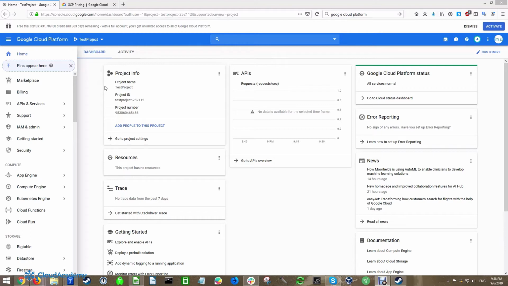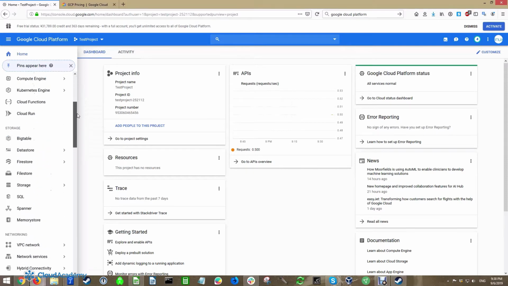Now, for most of our demos, we're going to use the GCP web console. As you can see, it's got a pretty nice UI. It's very easy to navigate. However, there are situations where we might want to use a command line. And there are 2 ways we can use a terminal with all of our GCP services.